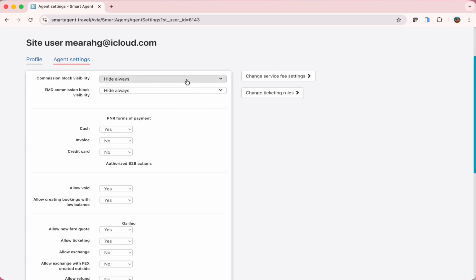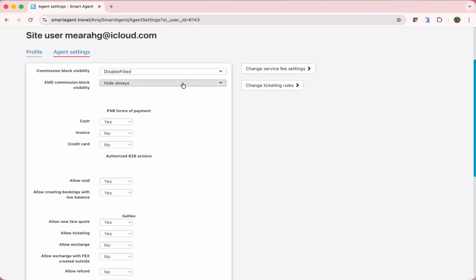But in cases where you wish to share the commission to your sub-agents in the form of a rebate, you can select Disable field. This means that the sub-agent will be able to see the actual commission percentage but will not be able to edit anything. EMD commission: majority of the EMDs are on 0% commission, so it's actually okay to skip this one.